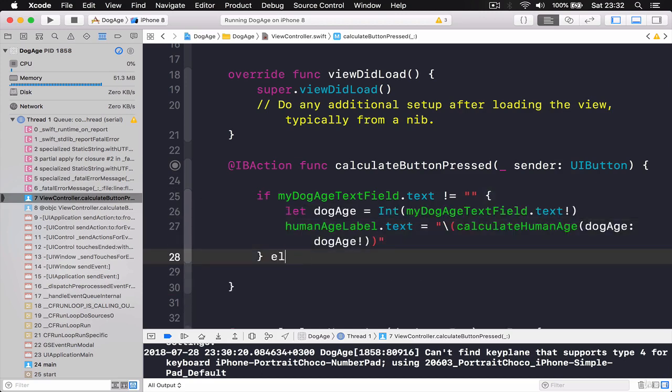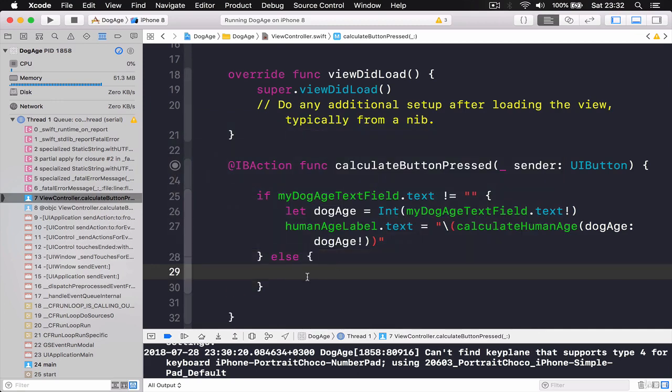If I put an else here, we want to notify our user about this. I want to say human age label, so we will use our human age label to notify our user, and then we set the text is equals, and we say please input dog age.